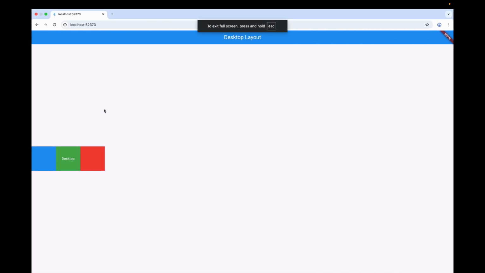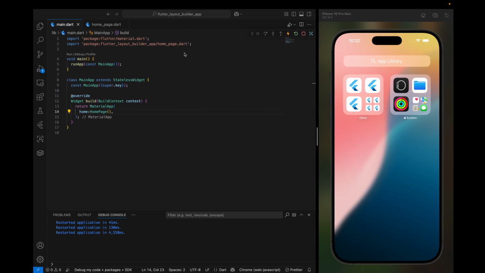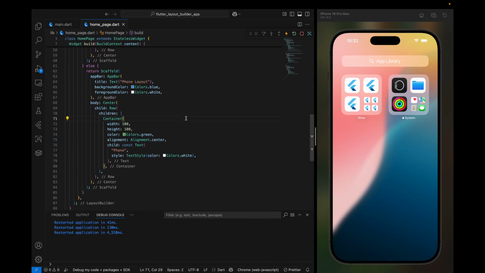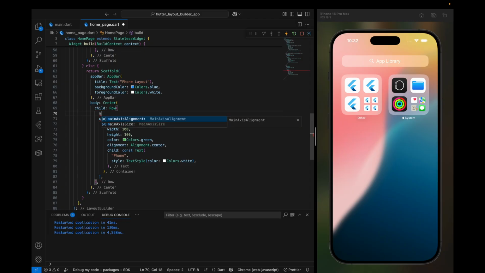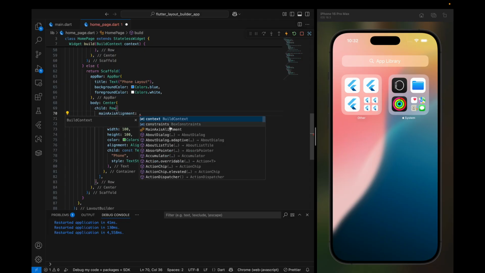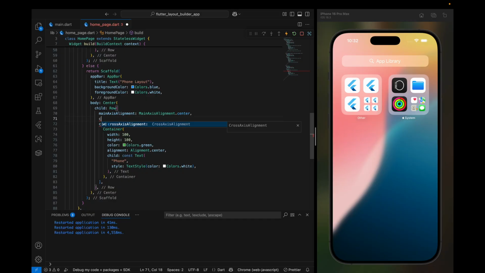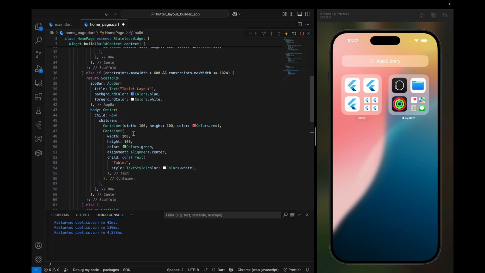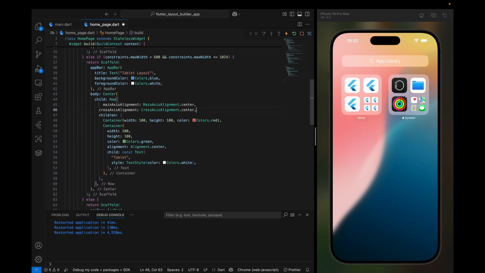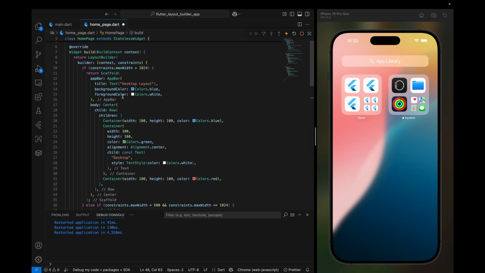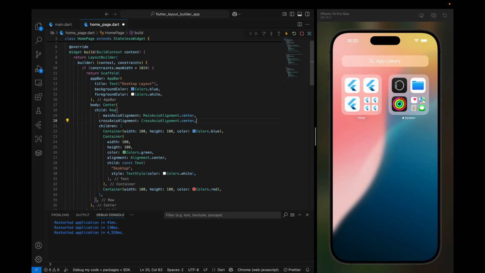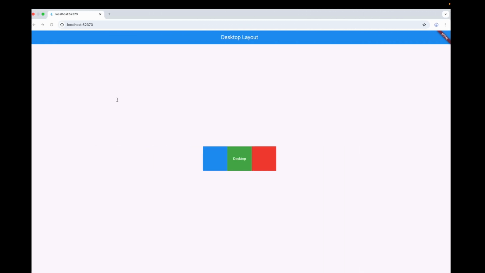So we need to now center everything. So come right here, and then call mainAxisAlignment, MainAxisAlignment with the value of center, and then crossAxisAlignment with the value of center. So copy these 2 properties, and let's paste it for the remaining rows right here. So now save everything. Let's view right here.